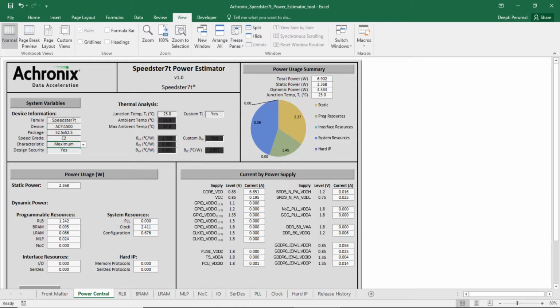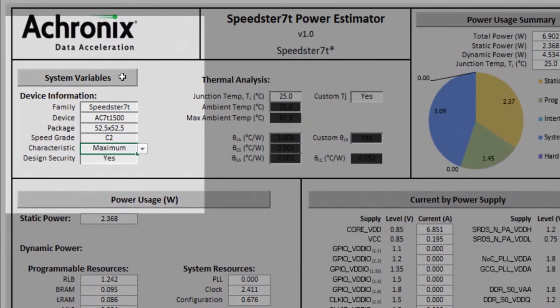The Power Estimator consists of two sections: the main Power Central worksheet, where a summary of all the various power components is presented, and the supporting worksheets, where the dynamic power of the different fabric resources is computed. In the Power Central worksheet, users need to select the appropriate system environment variables that are used for static power computation. The Device Information section is used to select the product family and the appropriate device.